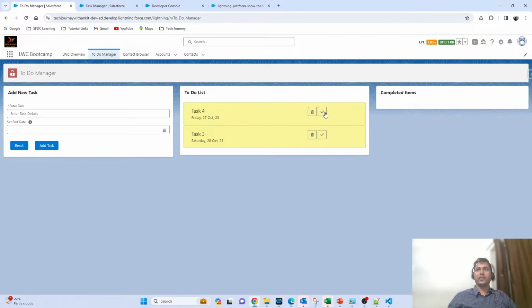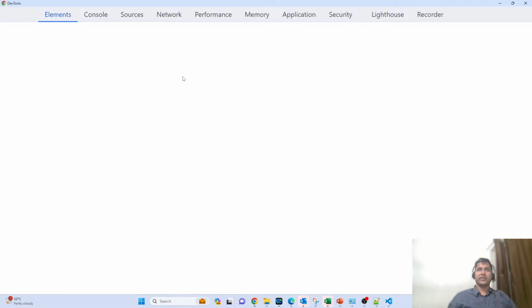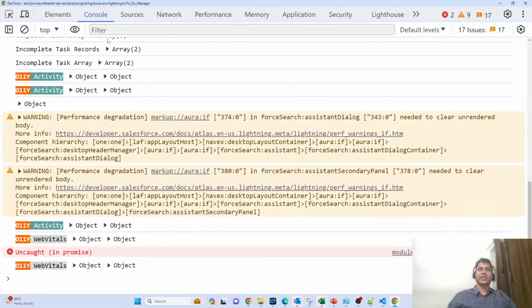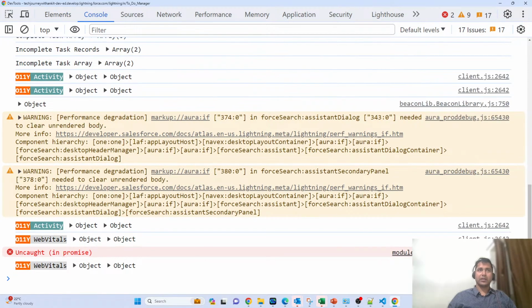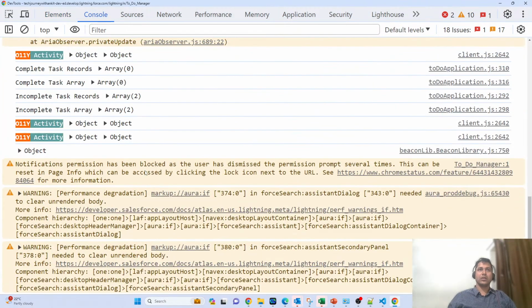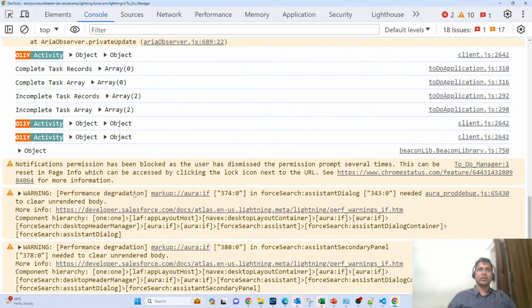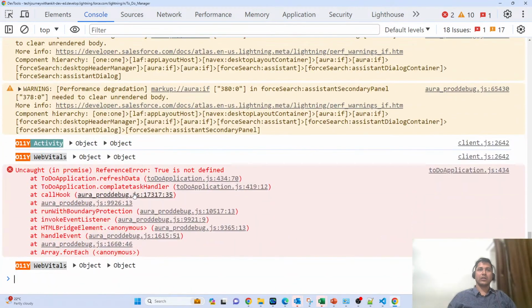So first, let me validate by checking this. Okay, somehow it is not working. That means something is breaking. So let me go to the inspect and validate what is the error that we are getting. Got in promise. Let me go to the console, complete task records. Okay, true is not defined.